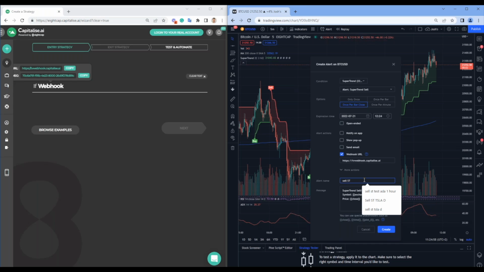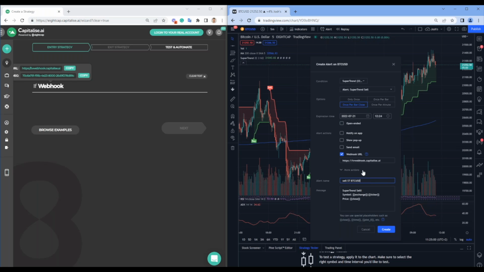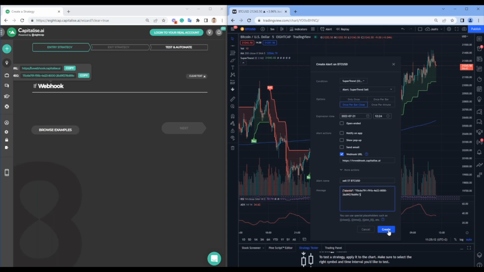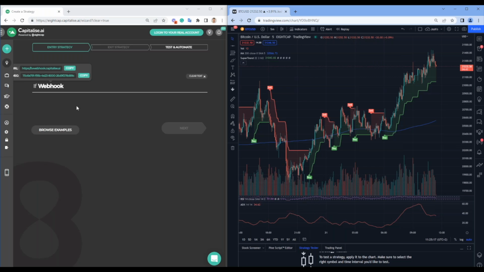super trend BTC USD. And on the message here, I'm going to delete everything there. And here I'm just going to copy the message. No need to copy the URL. Mine's there already. So I just paste the message in there. And I'm going to go ahead and create. So that's our first condition done.